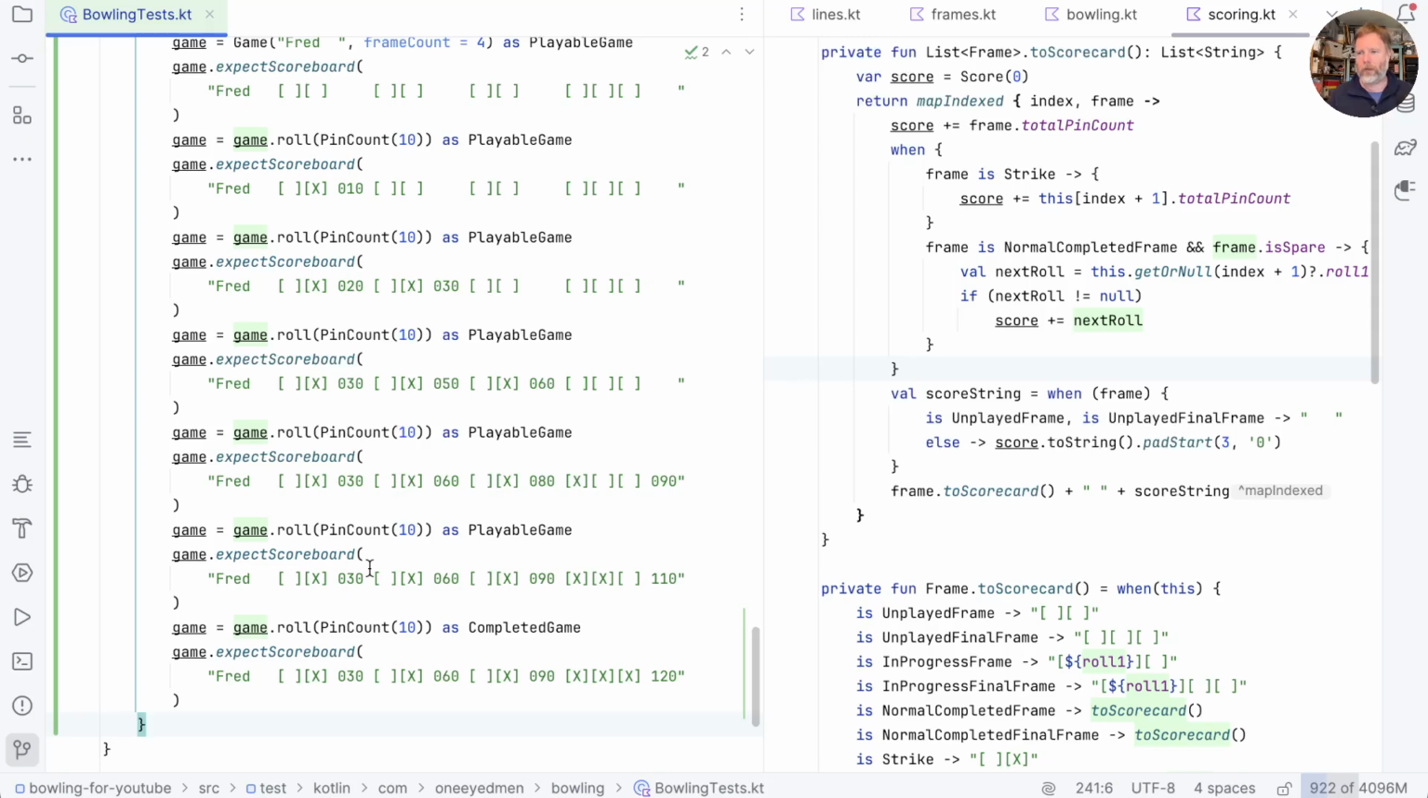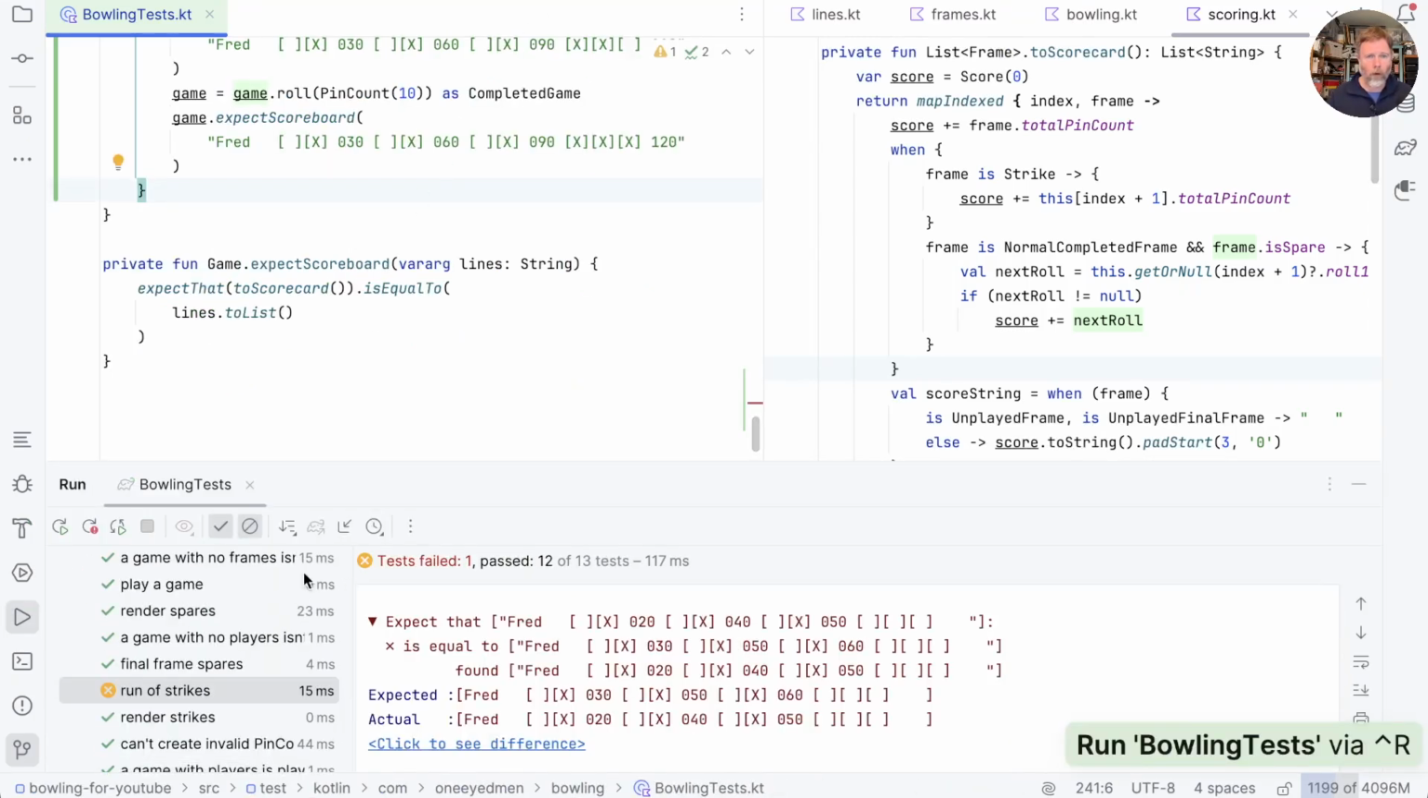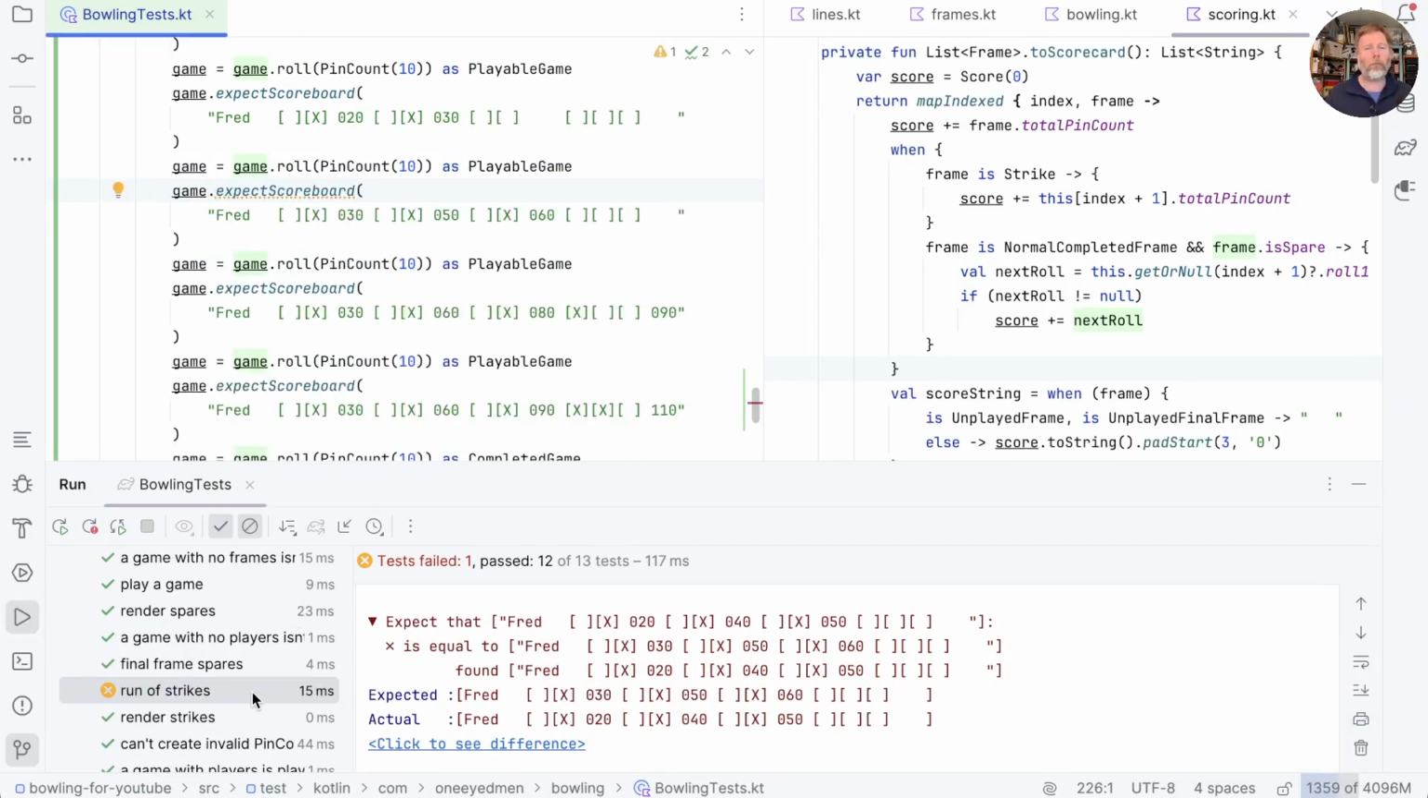Now we don't have any code for this, so let's see where it fails first. Okay, there we go, and the answer is, it's failed earlier than I might have expected. Let's see where. We actually scored only 20 here, where we should have scored 30. Let's see if we can work out why that is.